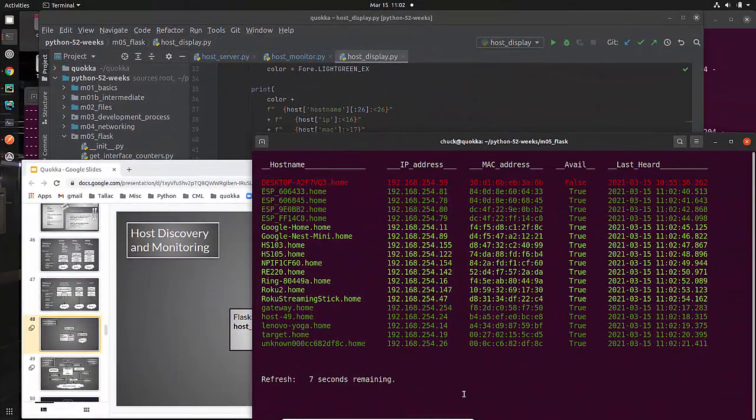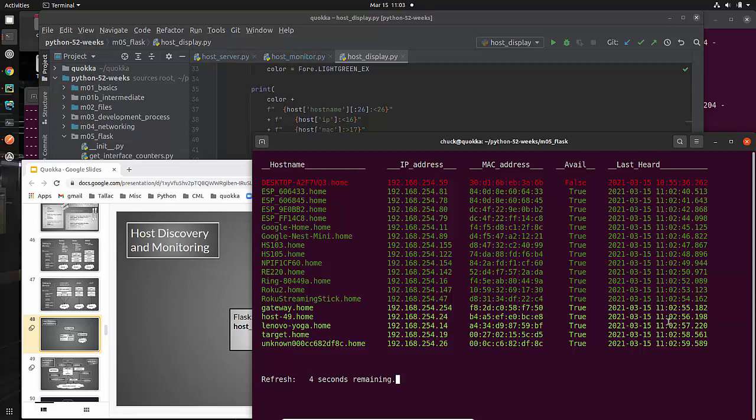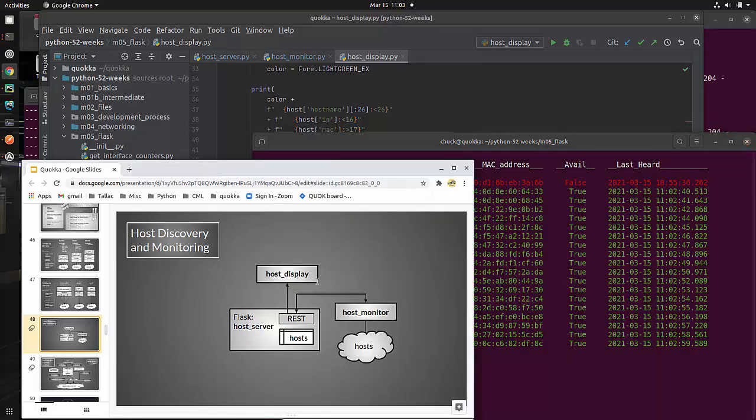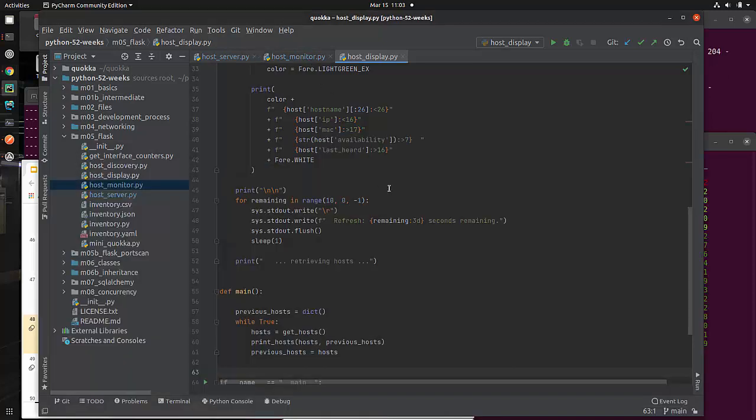Okay, let's look at host display. Remember, host display is the thing that just prints out this table and does the colors and updates it based on whether the actual data that it's printing is new or whether it's the same as what it was before. So let's look at the code that does that. Oh, and by the way, remember, host display, all it's doing is getting the data from our host server Flask application. So let's look at the actual data.